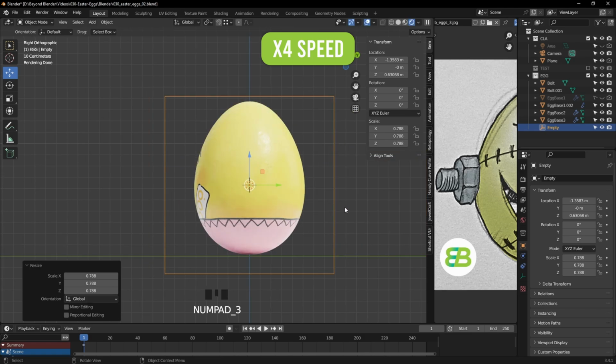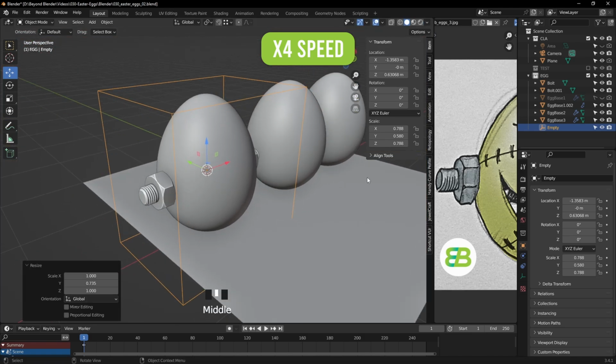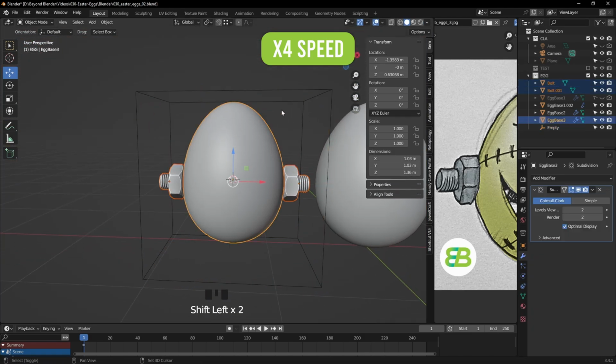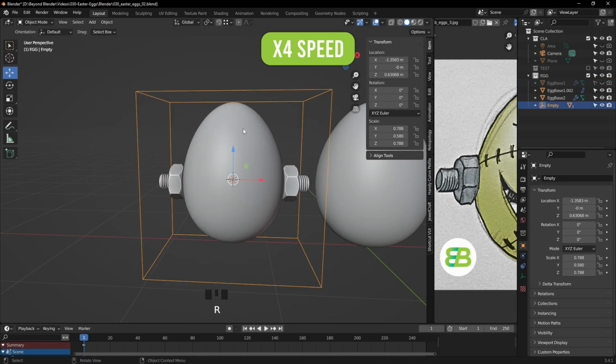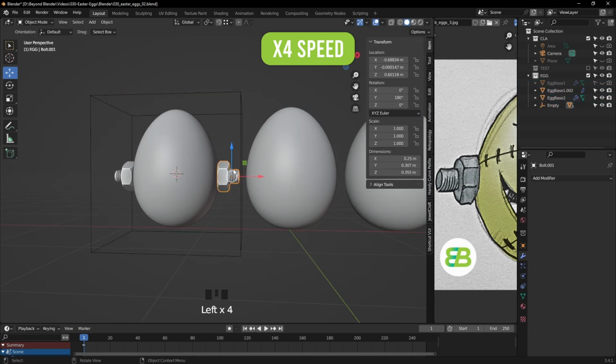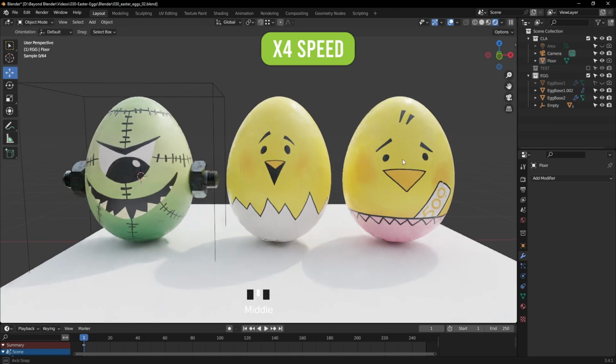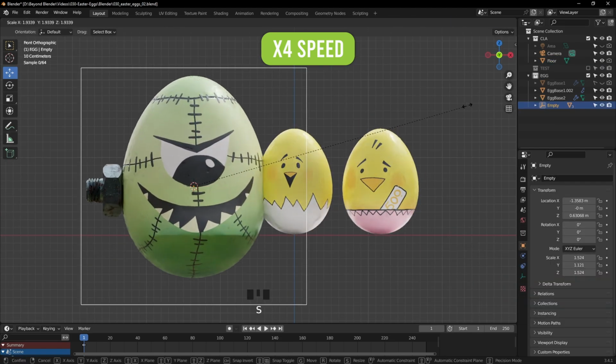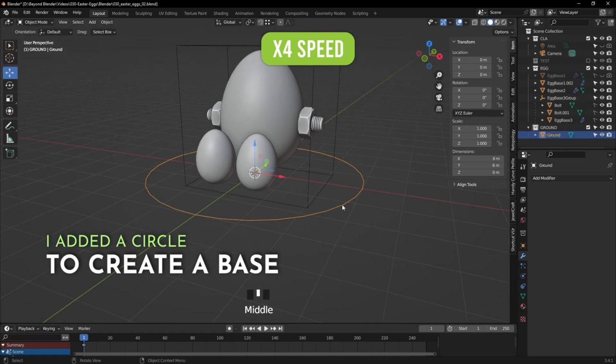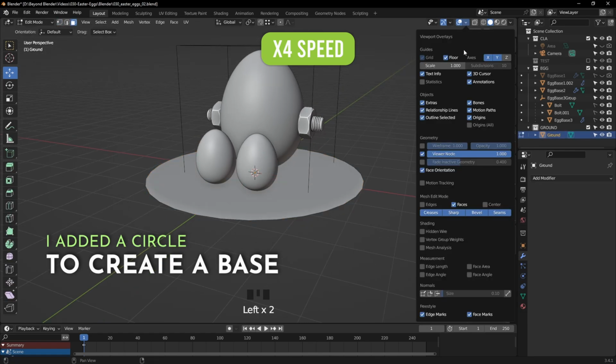Here's the part where I add an empty to the eggs, because we've got separate elements there. I'll select those, select the empty, and parent it to the empty. Now I can just move the empty as a whole. So there we are, three lovely eggs. Now, Frankenstein needs to be bigger, so I did that, scaling up the empty.